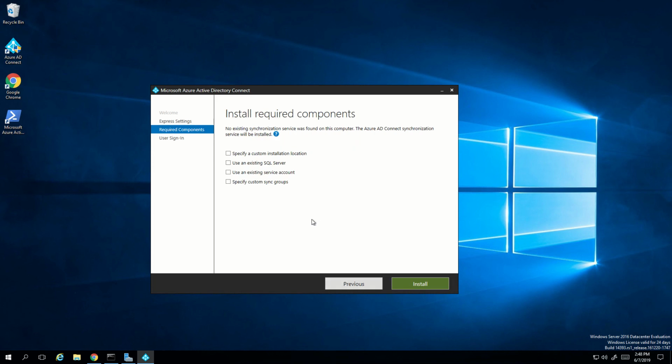The first screen that I'm getting right now is asking for four options. The first one is to specify a custom installation location. If I click on this option, you can see the default folder which gets created when you install AAD Connect. But if you want to choose a different location, just specify that location in this particular tab.